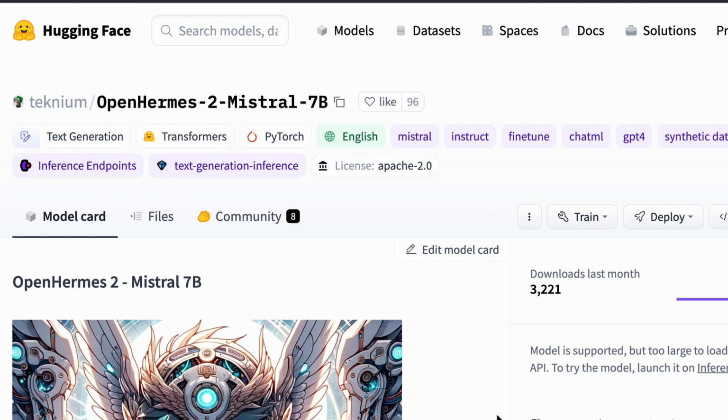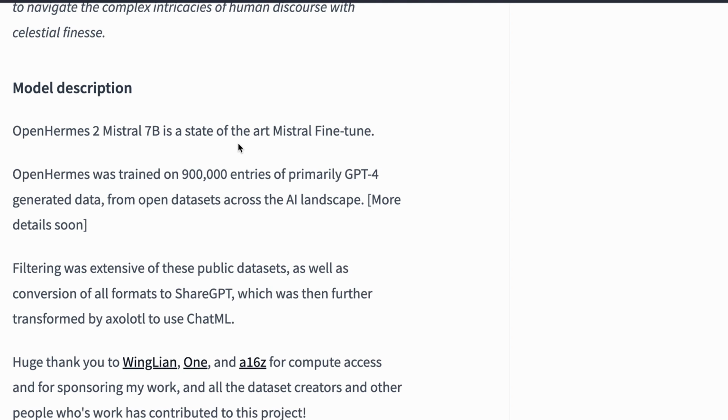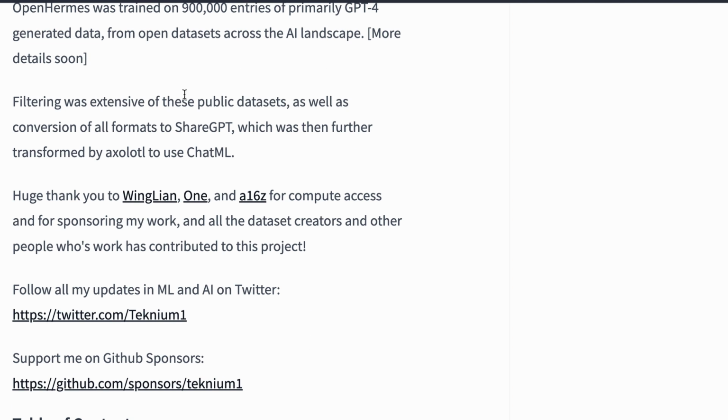The next model that we wanted to talk about is the OpenHermes 2 Mistral 7 billion parameter model. It comes from our star model fine-tuner, Teknium. The 7 billion parameter model was trained on 900,000 entries, primarily from GPT-4 generated data and also from open datasets across the AI landscape. It uses the ChatML format and has been fine-tuned using Axolotl.